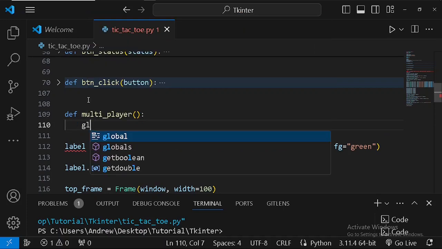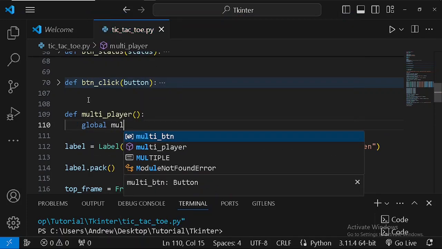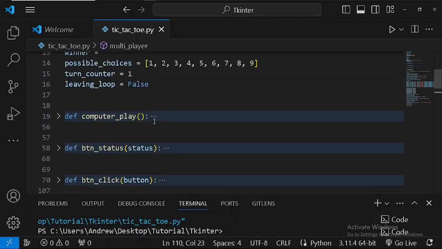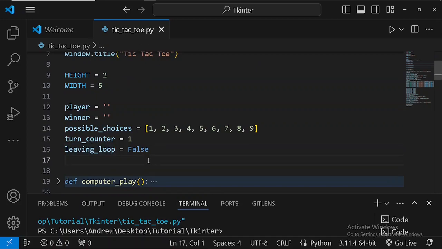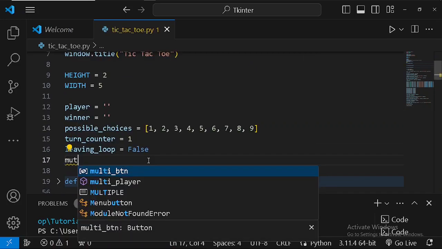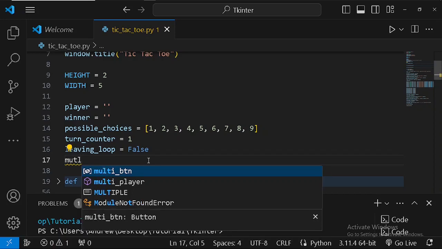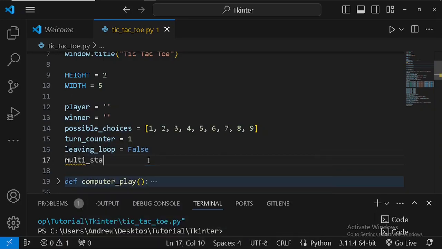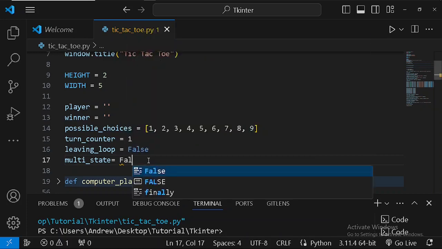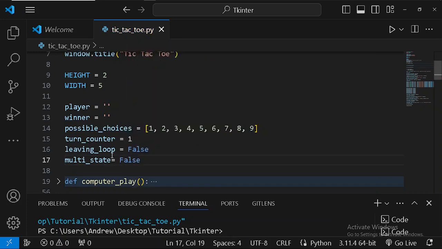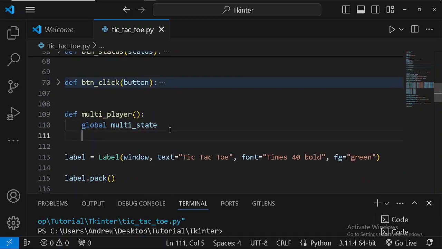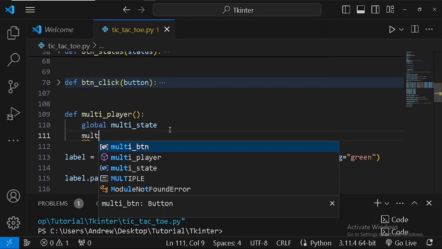We want to have the global multi-state. I think I haven't defined that multi-state, so let me go ahead and define that variable here. Just have multi-state, and initially let's set it to false. I want our multi-state to be initially false. Then we have the global multi-state equal to false. Now whenever we call this multiplayer, we want to set that multi-state to true.